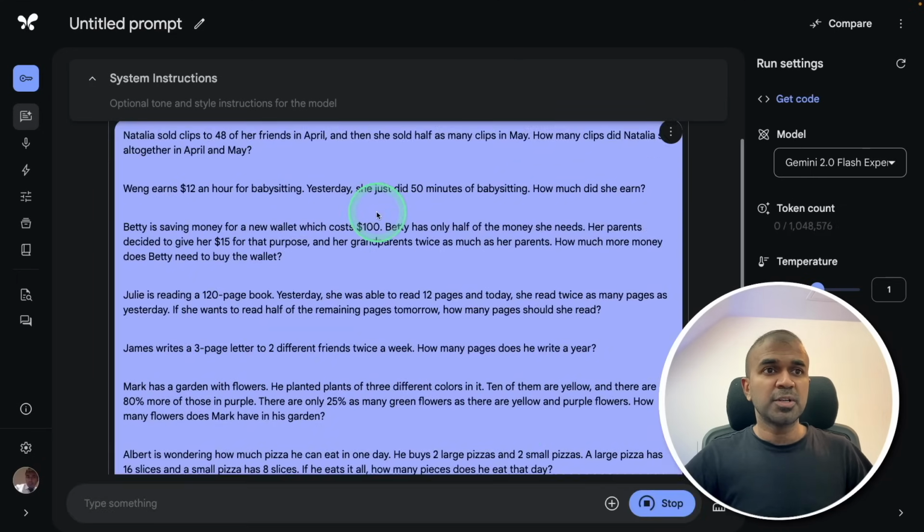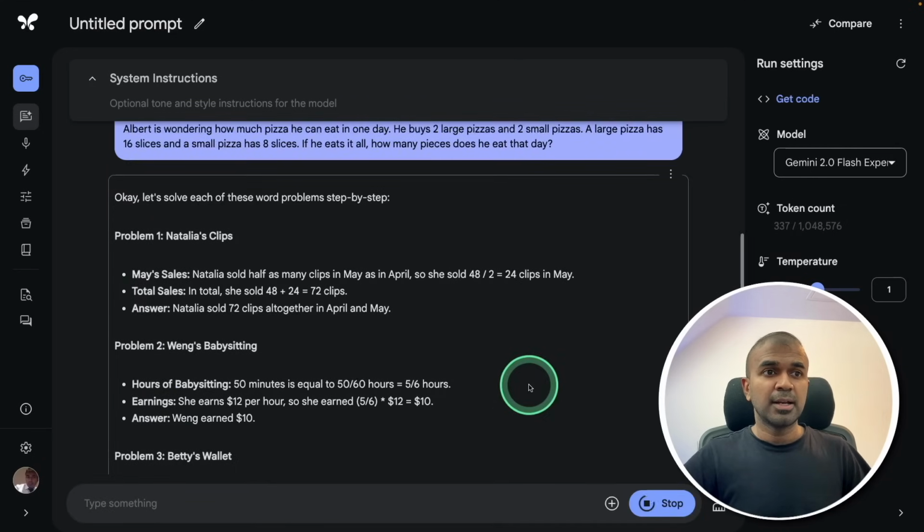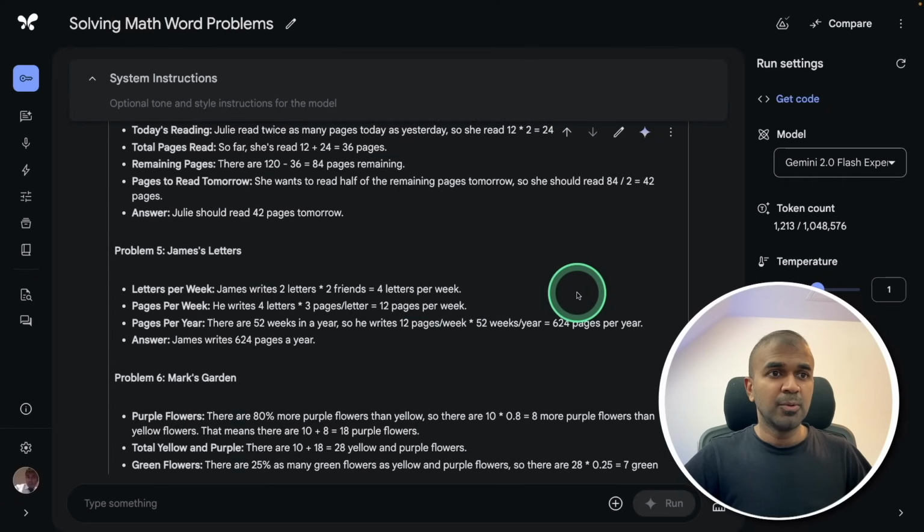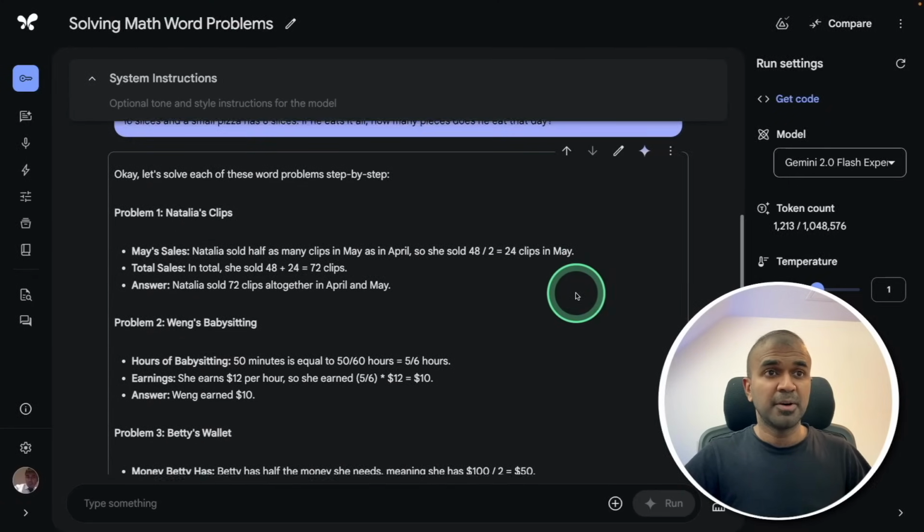I'm going to ask 7 questions at the same time, logical and reasoning, and let's see if it's going to answer correctly. And here are the answers. And I can see that all these answers are correct. So it is a pass.